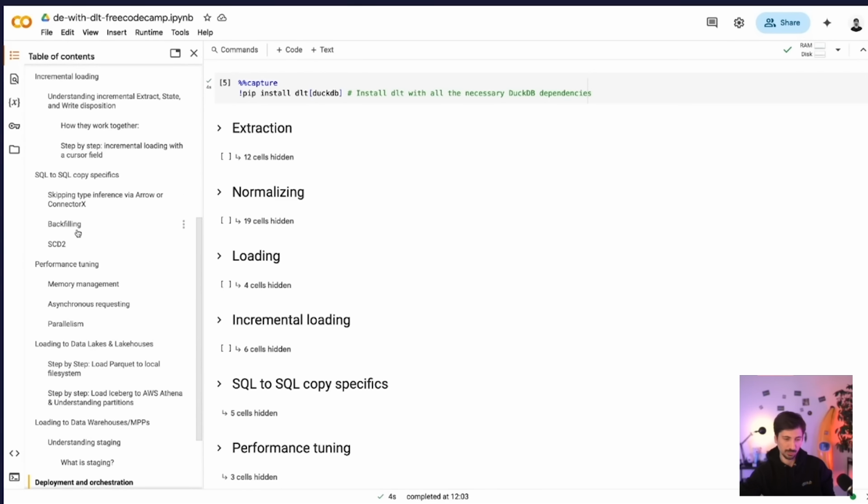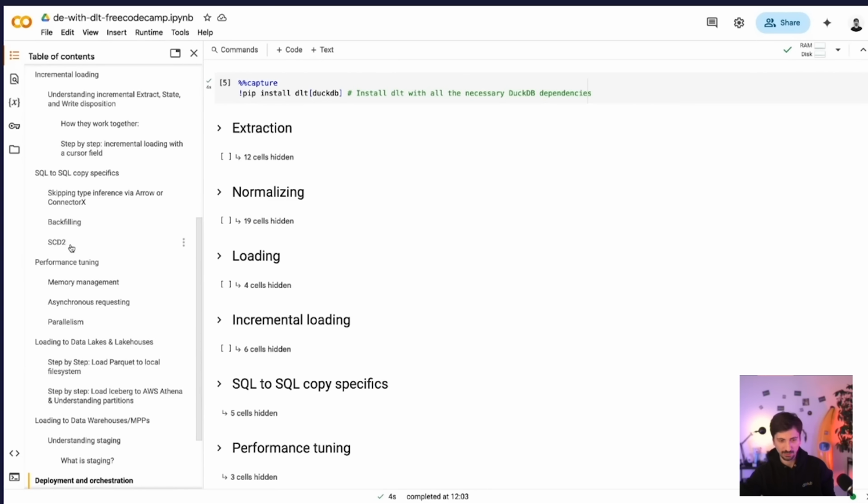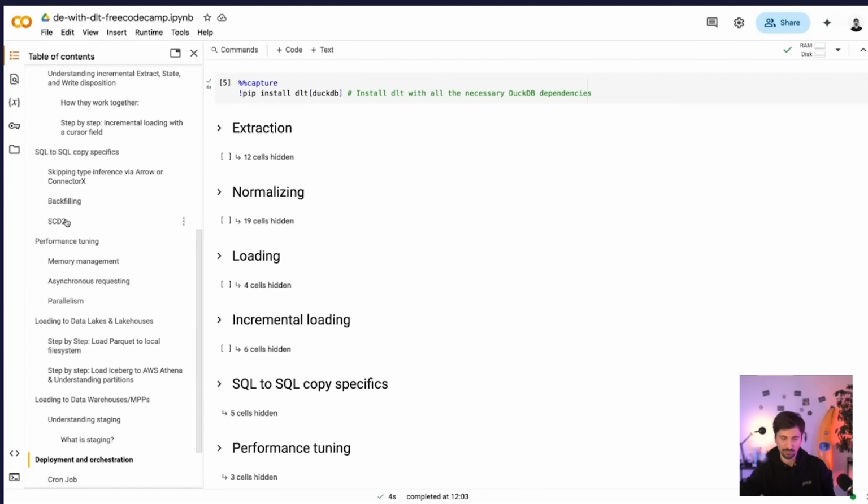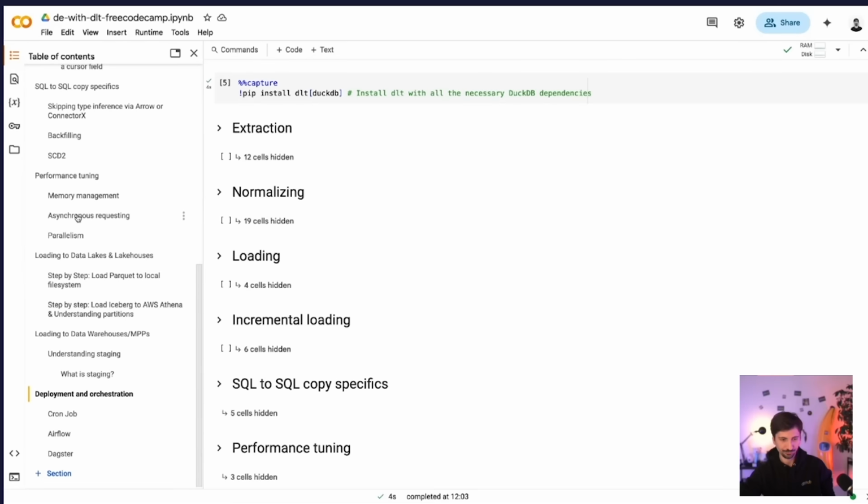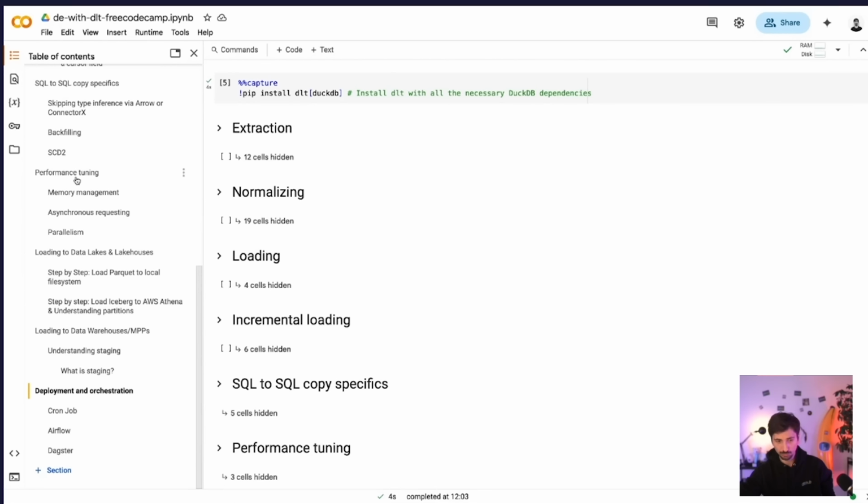I'll show you how to do backfilling, because this is a common question people have, and how to historize data with slowly changing dimensions. Then we'll move to performance tuning, which will teach you how to do memory management with DLT so your pipelines never crash running out of memory. How to do asynchronous requesting so you can essentially parallelize extraction, and how to do parallelism on the rest of the pipeline, so for normalization and loading.